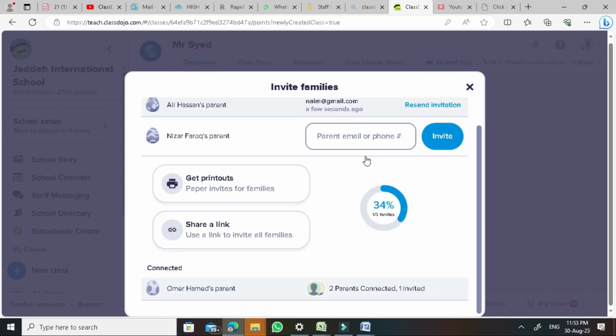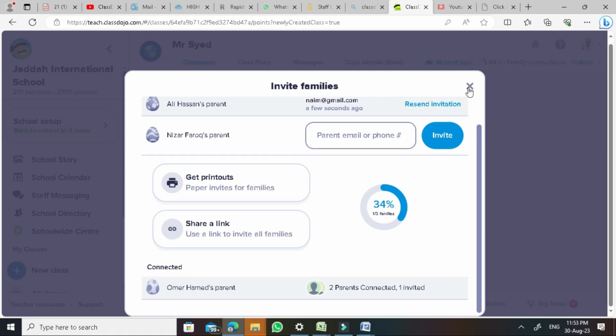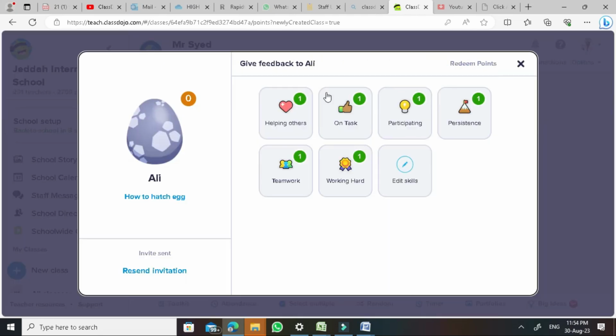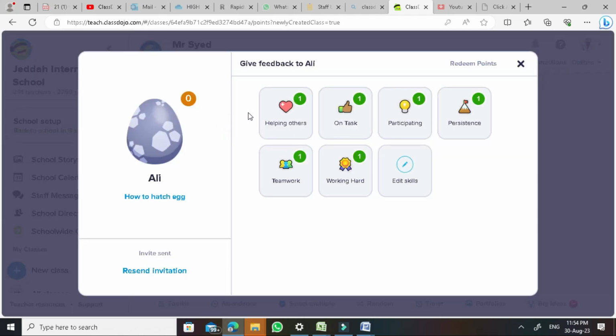We put this email address, and we put the email address for the students to add in the class. Now you can close it. So now you can see we are in the class. This is our class. For now, I added these three students. So now you can see, once I click on one of the students, there is the feedback for Ali. He is good and on task. He is participating in the class.